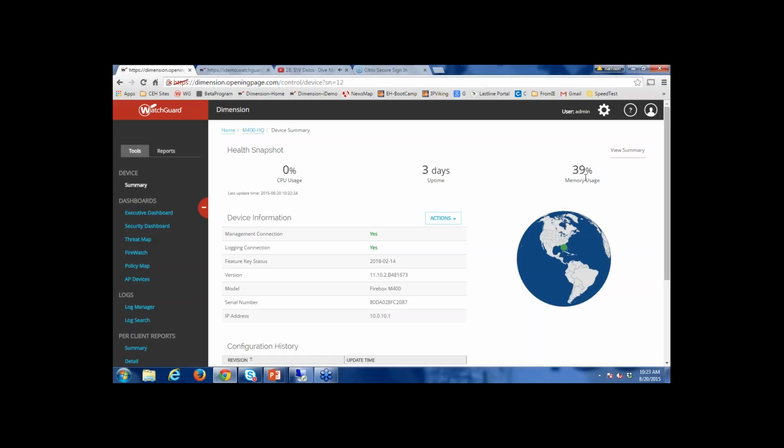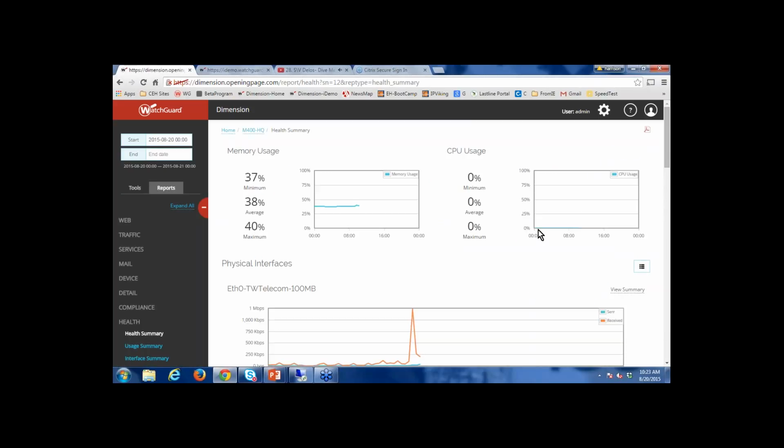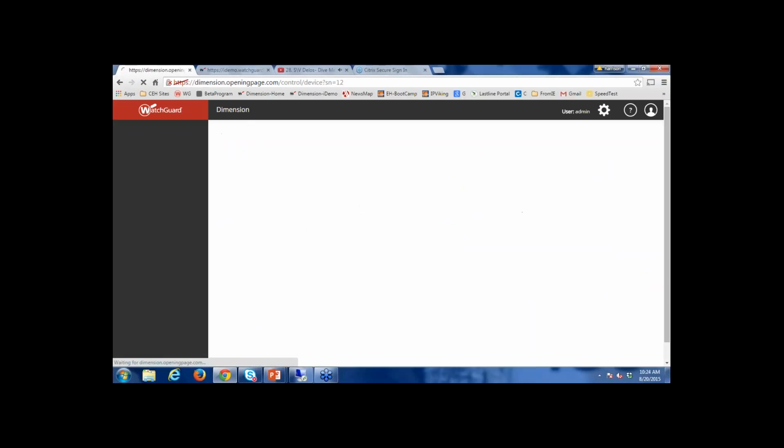I get a little health snapshot of what the box has been doing as far as its CPU utilization, its uptime, and its memory usage. And then I even have a View Summary button over here where I can get a summary report which will show what the box has been doing over this report time from start time to end time right over here. So that's kind of really, really nice. And then I can, of course, hit the Adobe Acrobat and get a very simple report to be able to turn over to a customer.